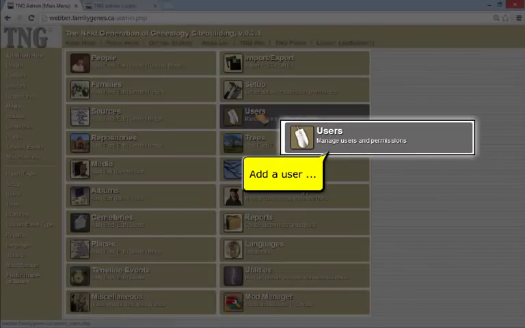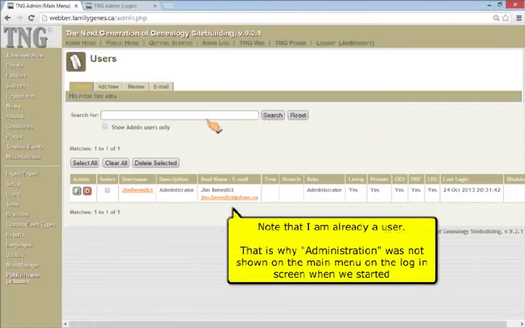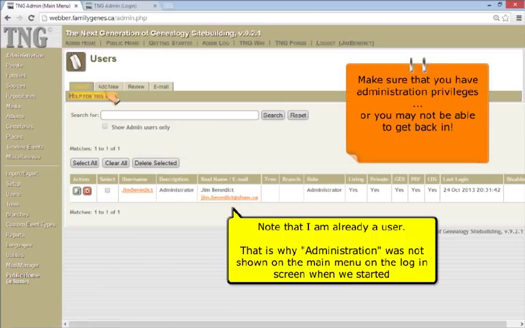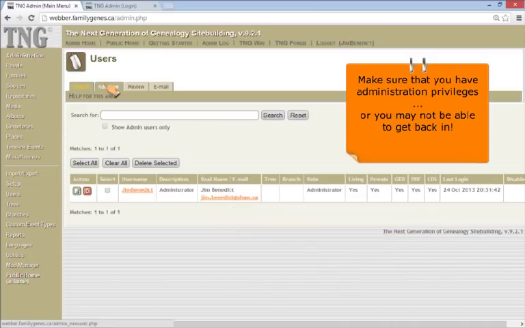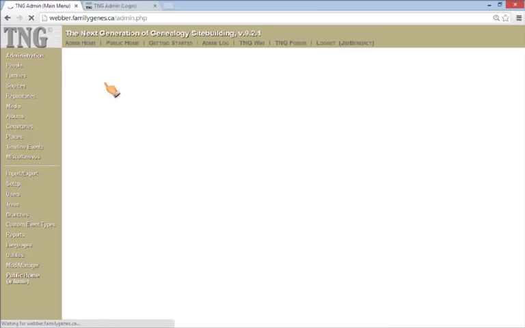Add a user. Note that I am already a user. That is why administration did not appear on the welcoming screen when we started. Be sure that you have administration privileges set for yourself, or you may not be able to get back in.